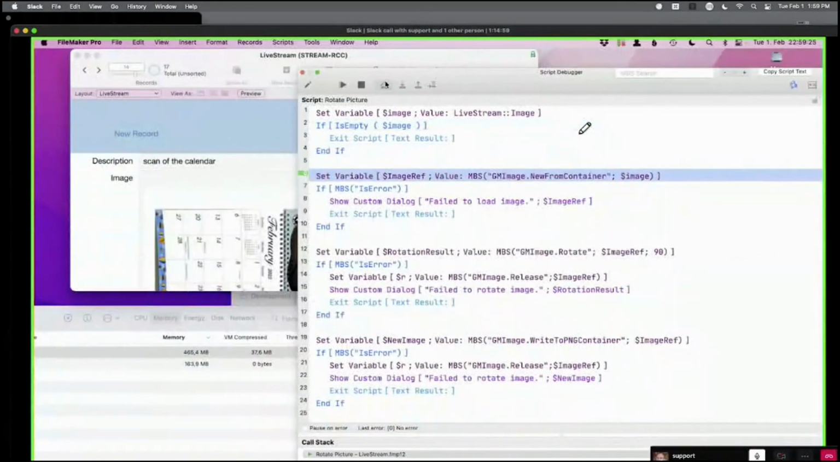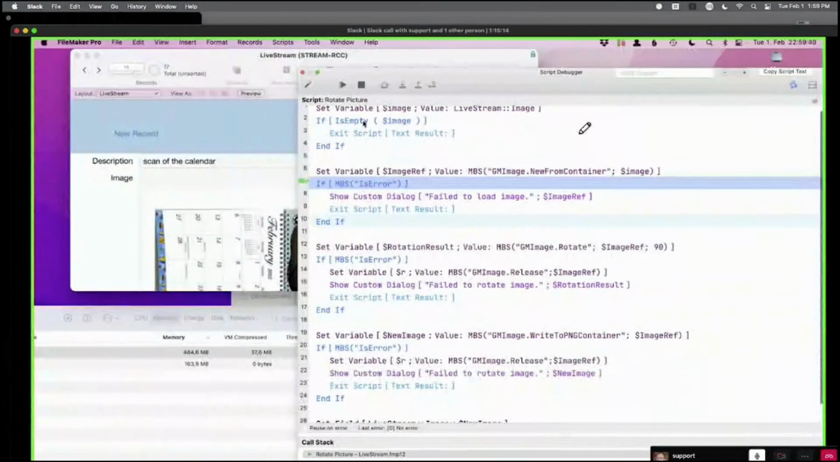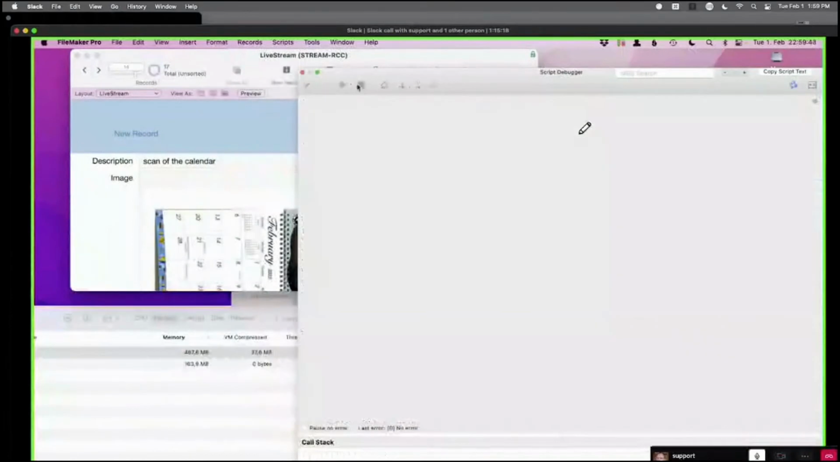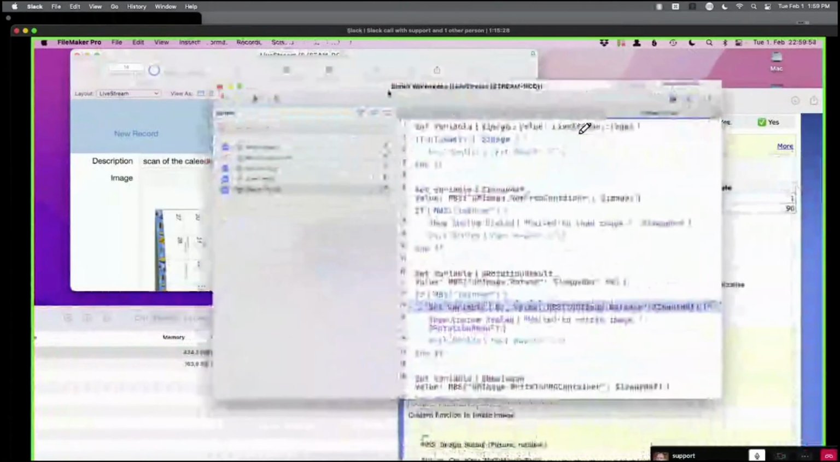So we have 465, 464. The memory fluctuates usually, so we don't even see it here. It's a small image. So I can click halt script here, and now we have one image reference leaked in memory. Which is something you don't need to care about. The problem is if you process thousands of pictures.